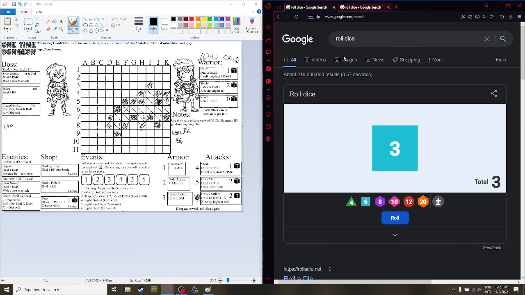Now it's the brute's turn. So now he rolls the dice. He deals 6 damage to us. That's not good. So now our HP is equal to 4. And it is our turn again.